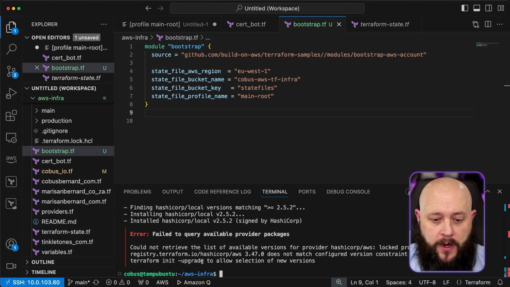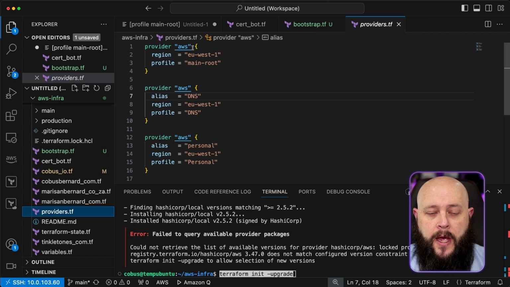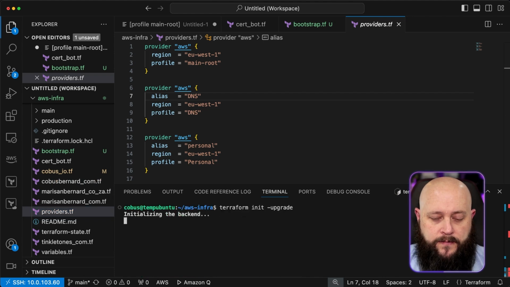So to fix this, we are going to run the recommended Terraform init upgrade that will pull down the new provider. And just to confirm, if I go to providers over here, I do not specify any specific versions for the AWS provider in the previous way I had this set up. So let's go ahead and run that.